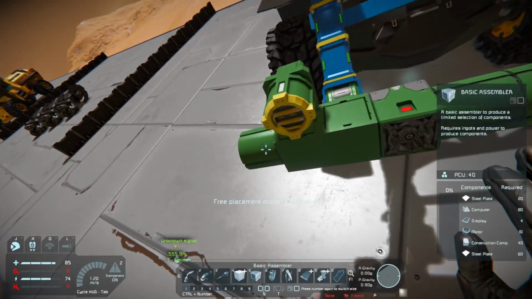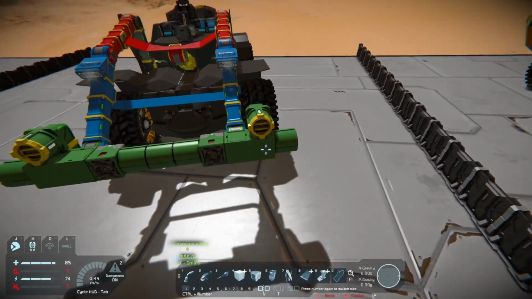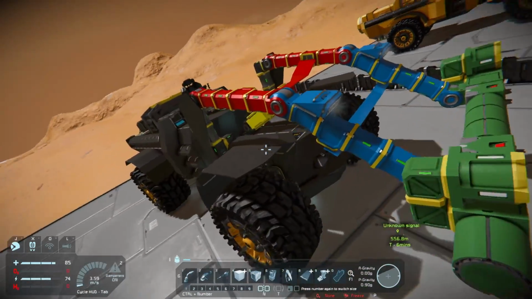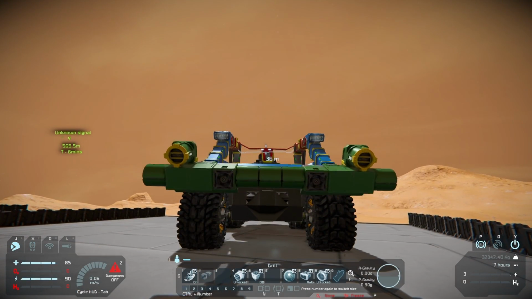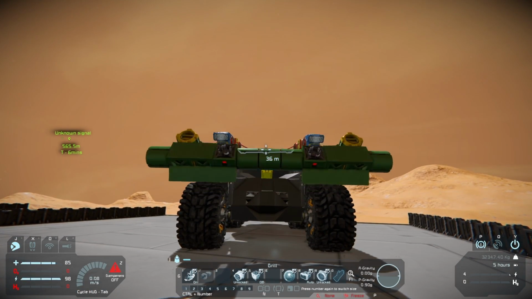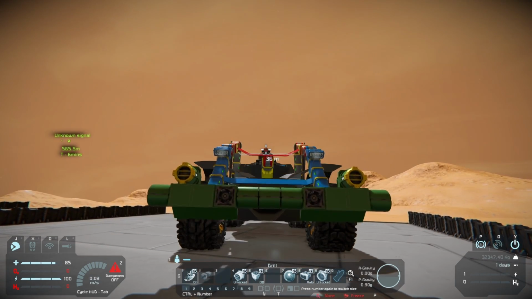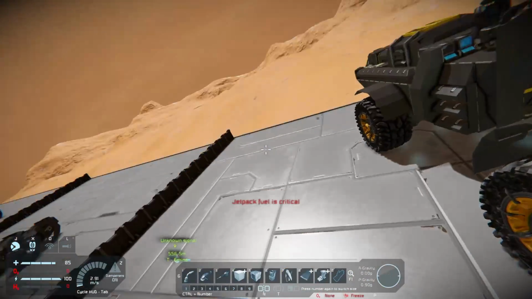But yeah, then it's just a couple of blocks to make it look nice. And hey presto, we have the front arm section. And as you can see, it all works beautifully. Yeah, nice and easy. Fuel critical.